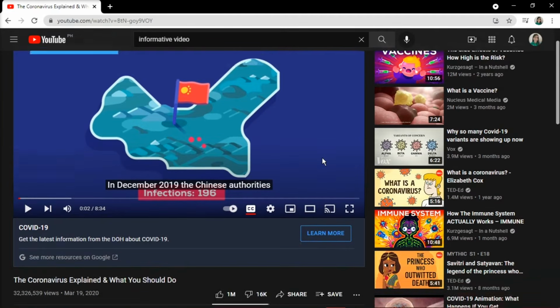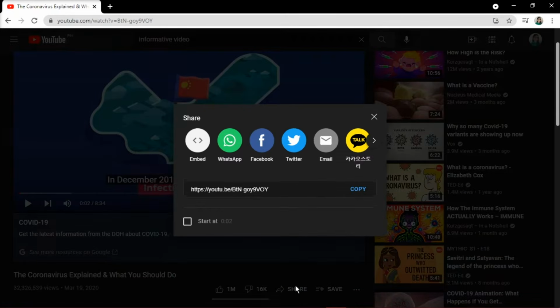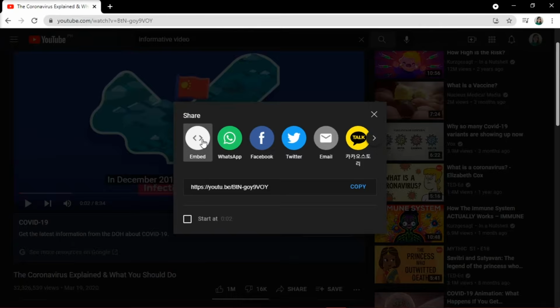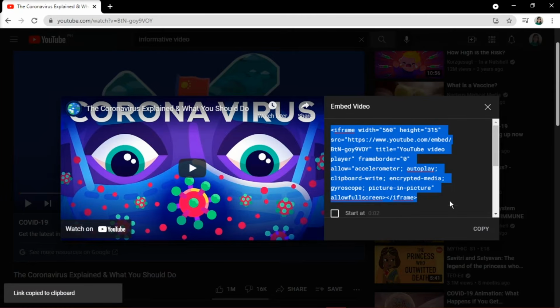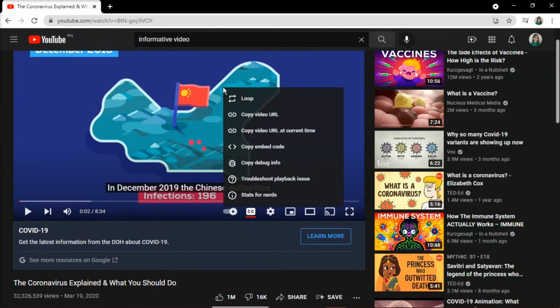Scroll down a bit and click on Share, and then choose the embed icon to generate an HTML code. Copy the entire string by selecting it and then click on Copy. Alternatively, you can simply right-click on the video and then select Get Embed Code.